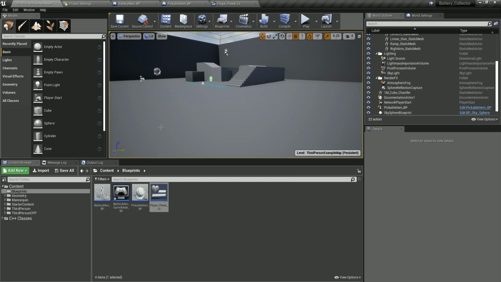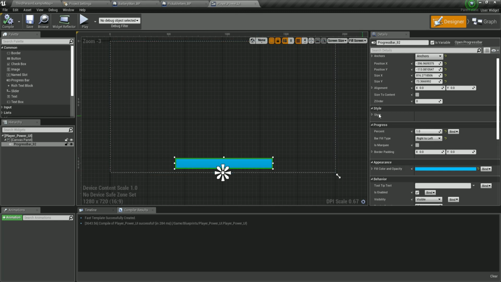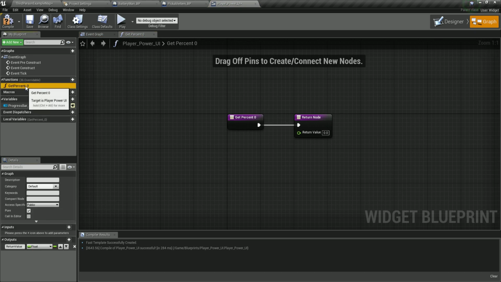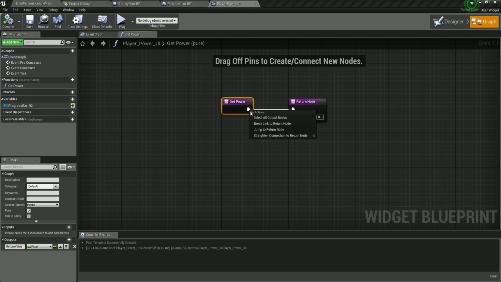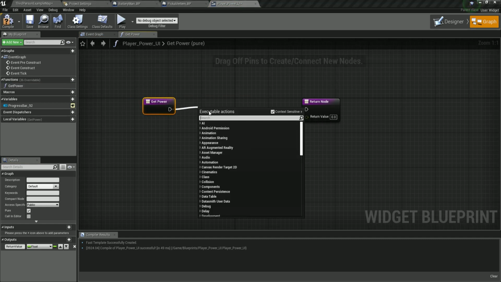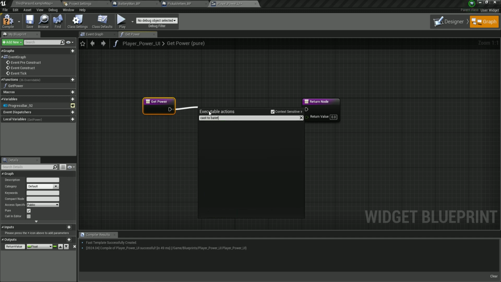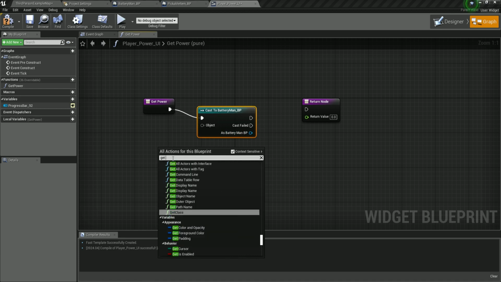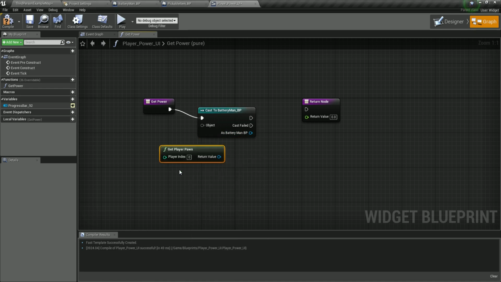But now, let's start subtracting that power. So that happens over here. Select the power, and here for the percentage, we need to click on this bind and create the binding. And here, I'm simply going to say get power like this. Compile and save. And here I'm going to break this node, and what I'm going to do is say over here, cast to battery, so battery man blueprint, and I'm going to cast the get player pawn.